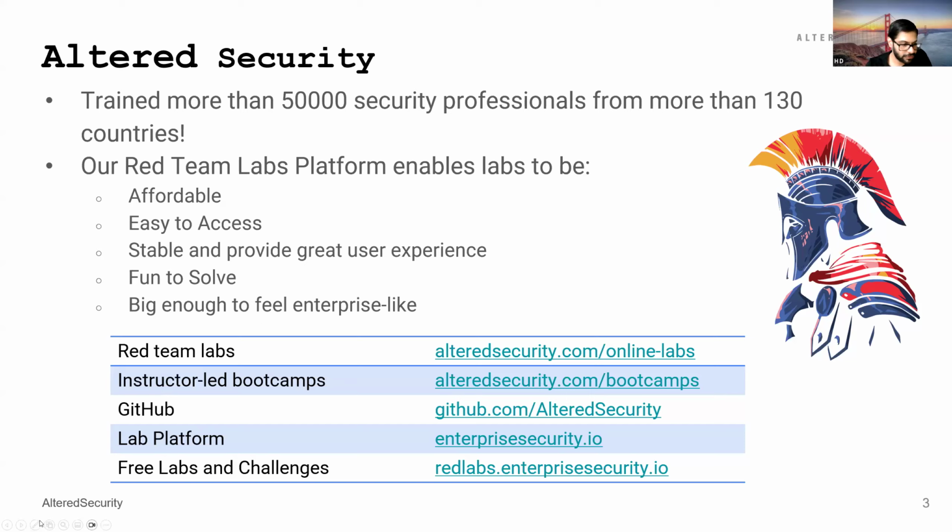So our labs, I will just use this laser pointer. Our labs are very easy to access. We have VPN-based access as well as browser-based access, and we actually spend extra just to give all our users the best experience by spending on bandwidth. And being a past student, I can vouch for it. It's not coming because I'm an employee, because I've experienced the lab myself. It is great and very fun to solve. And it is big enough to feel like an actual enterprise.